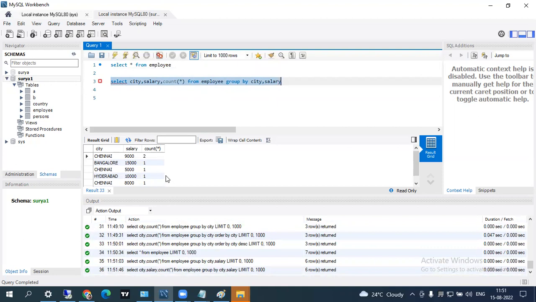So this is the correct format. So in Chennai, salary 9,000, 2 employees are there. In Bangalore, 15,000, 1 employee is there. You can read it in a correct way. So the columns that are there in the group by should also be there in the columns you wanted to display. Then only you will get the correct output when you are using a group by statement. Are you clear on this? Yes, clear. Okay.